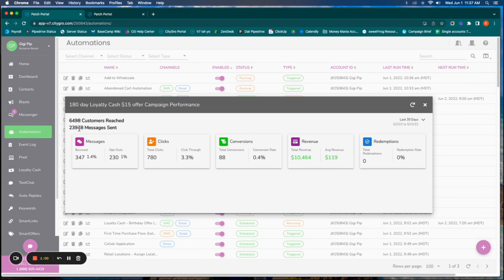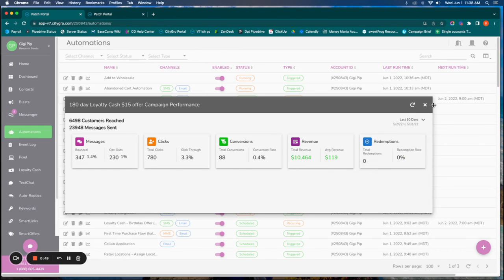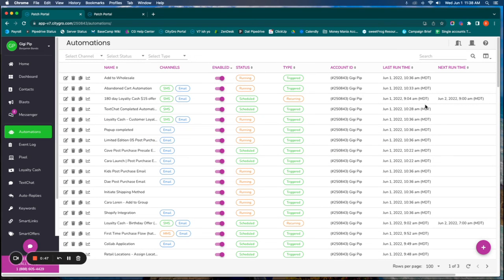So here you can see a lot of messages sent, a lot of people reached, a lot of conversions means a lot of revenue. And then I could choose a different time frame to inspect to view the stats for that particular time frame if I wanted to. So cool. So here's the automations. You can view and edit automations. You can view the stats of particular automations. You can sort it and search it. But this is where you'll find that information. We can cover the creation process in a separate video.